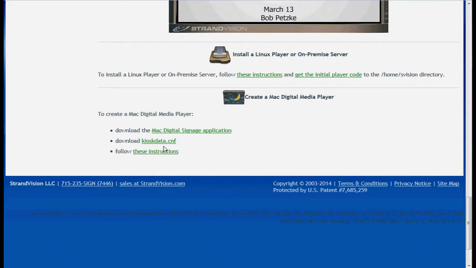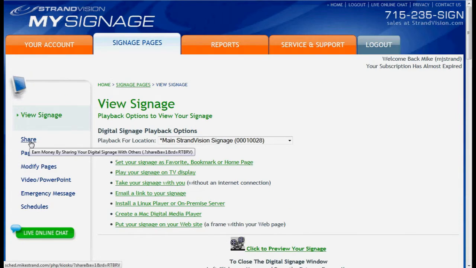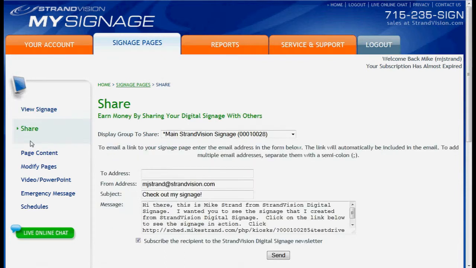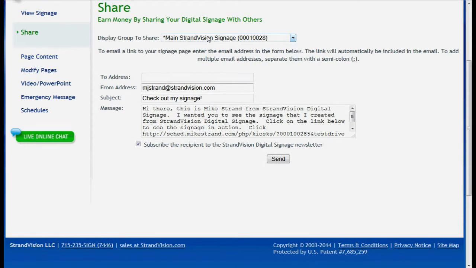I'm going to go back to the top. One other way that you can view your signage is actually to share your signage with other people. Click on the share link. Here you can decide which channel you want to share, an email address to send it to, and you can do multiple emails with a semicolon, and the from address, which is who this is actually coming from. You can also type in a note. Once you're done, click the send button and they'll receive an email that they can click on a link to see your signage anytime they like.